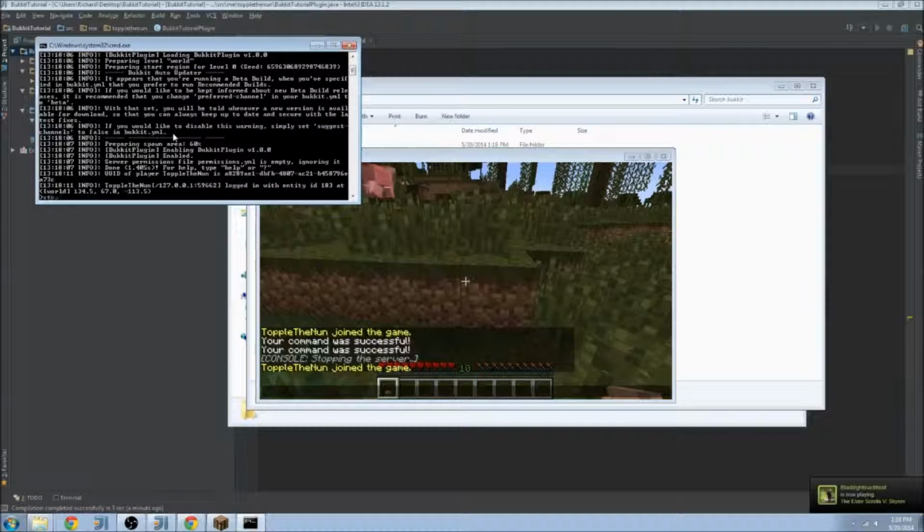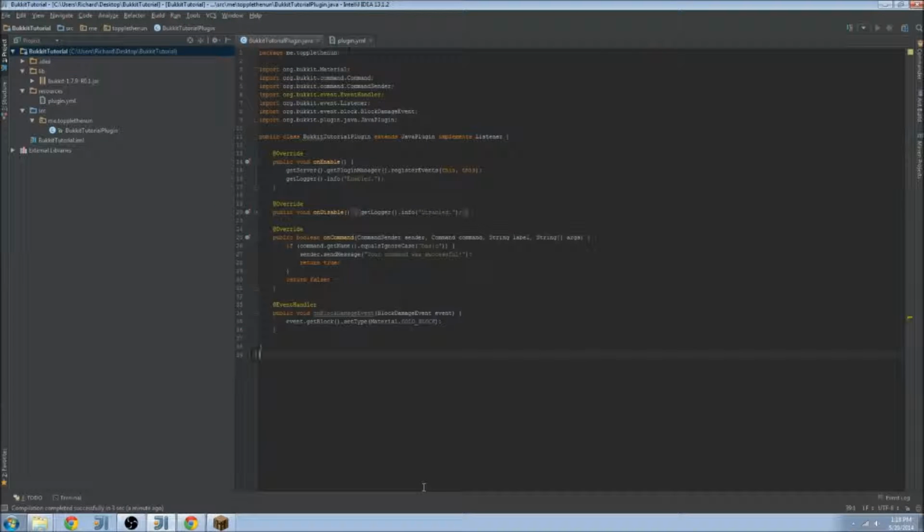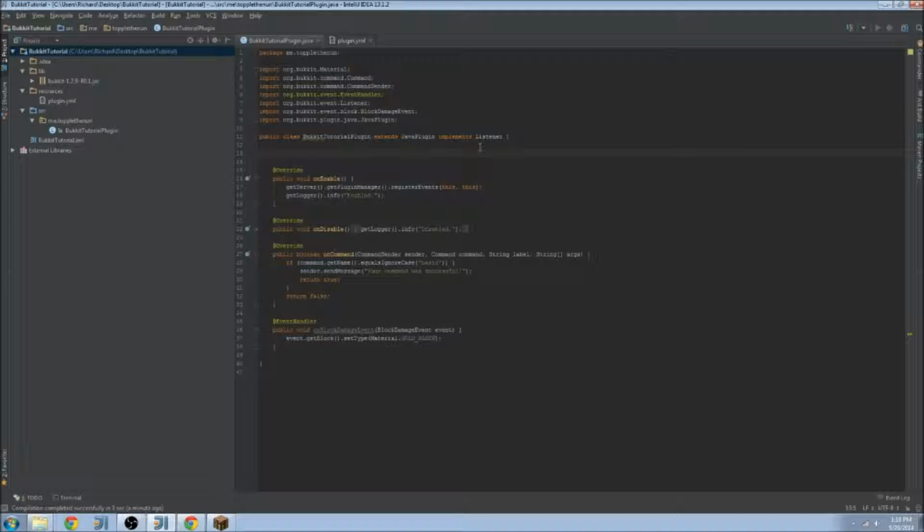So I'm going to show you how to change what they get set to whenever there's a block damaged, using a command. So let's start this off by creating a new field for the plugin. A field is like a constant. No, it's not exactly a constant. It's like a variable that stays until you change it.